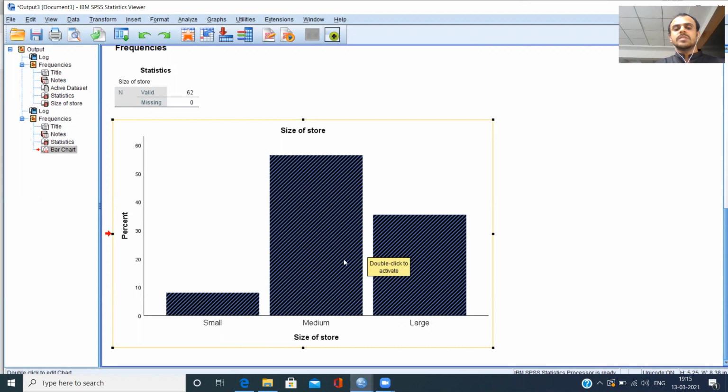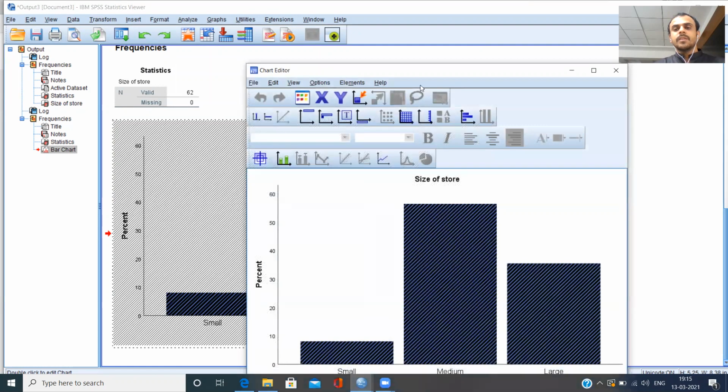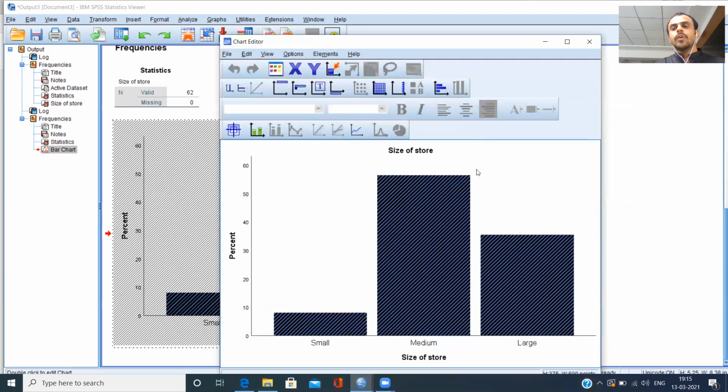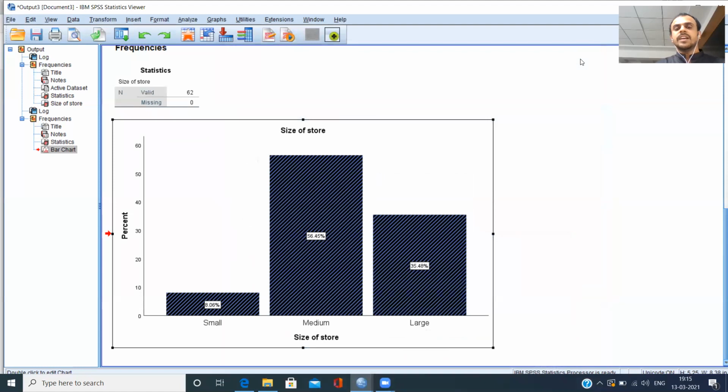Now, what you can do is, if you want to display the values, you can just double-click. Now, the moment you double-click, what happens is that the chart editor window sort of opens up. I want to see the percentages here. So I'll just click on this option, Data Label Mode. Please remember this icon. It's called as Data Label icon. Click on this, and you can click on each of the bars here, and it will very quickly show you the percentages corresponding to each and every bar.